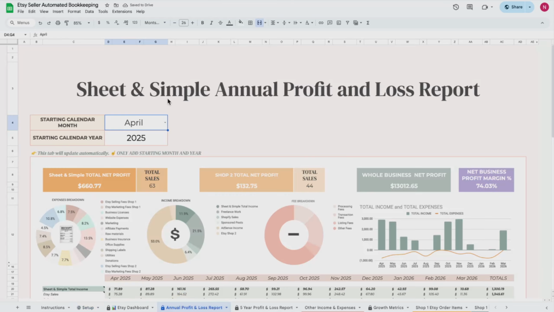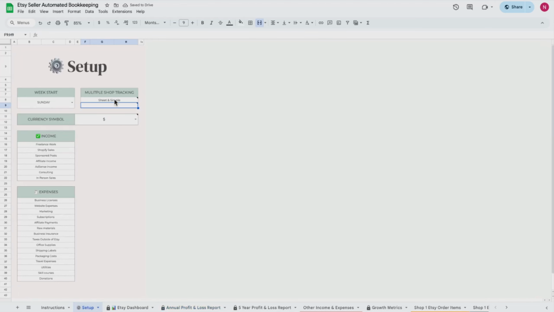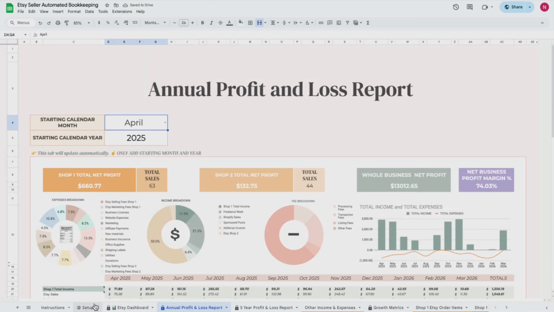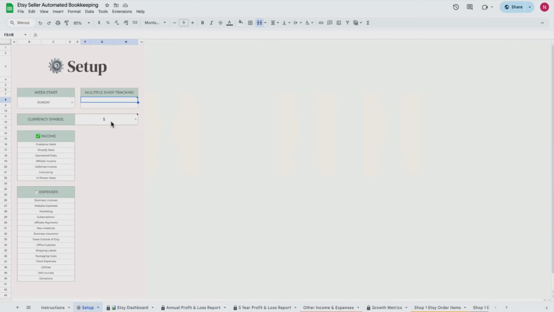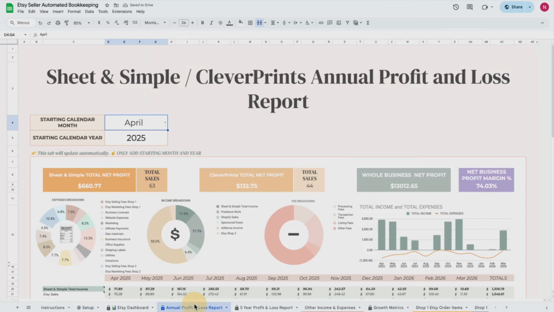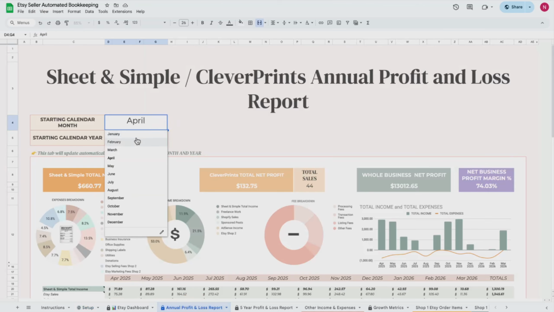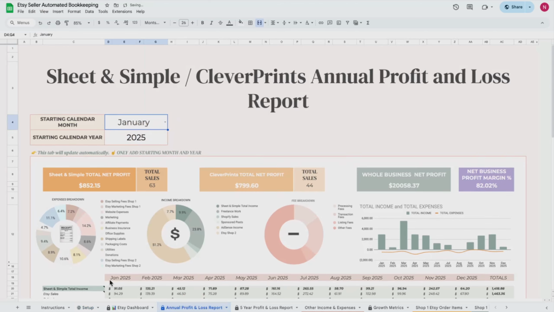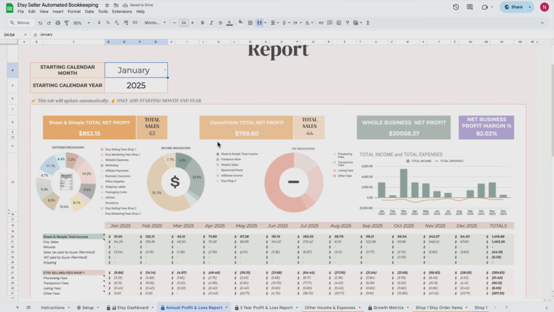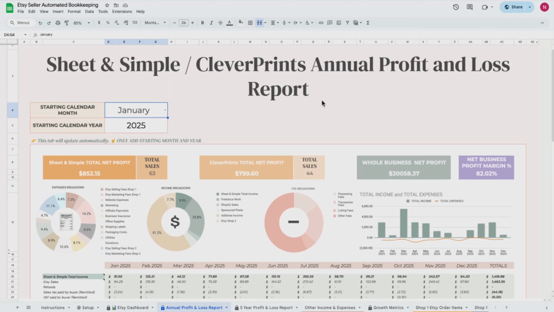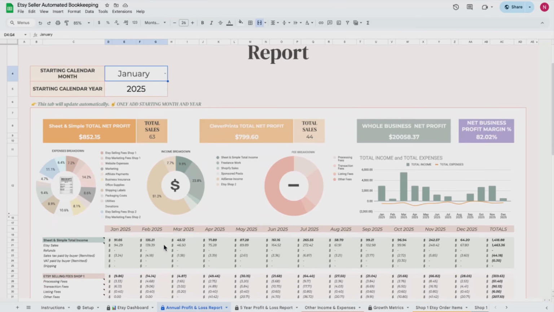Let's have a look at that. And what happens if you don't have any shop name? It'll just say annual profit and loss. Let's go back. Let's put this back. All right. So you can choose any month that you want your calendar or your report to start on. It really doesn't matter as long as you have data for that month, it will populate. And this is the annual, so it'll go 12 months for that complete year.